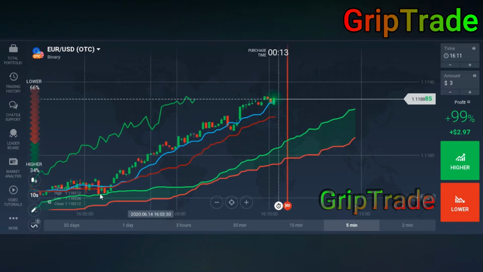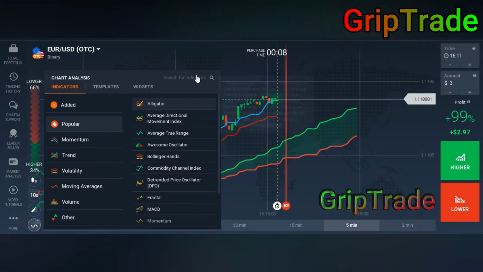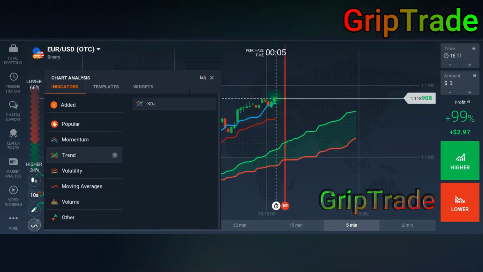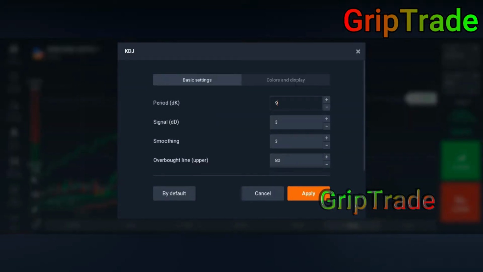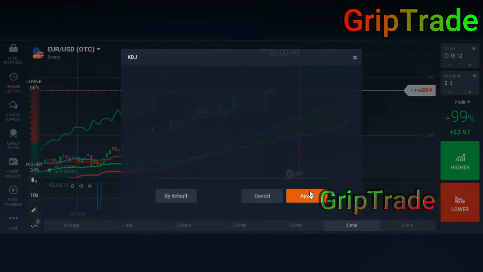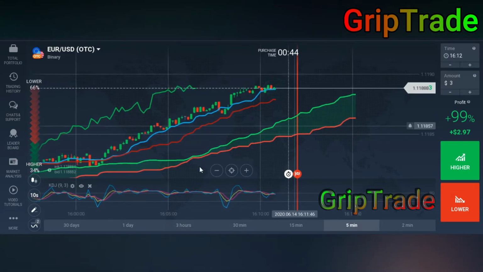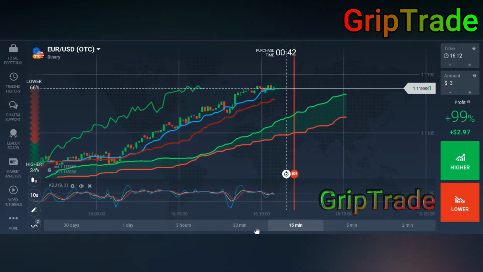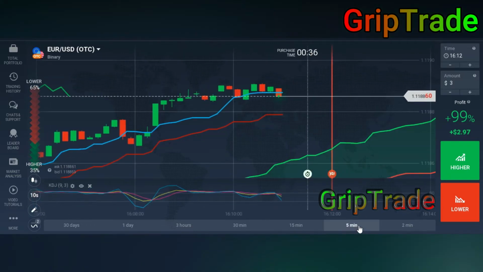Now the second indicator we need to apply is going to popular and find out KDJ. Okay, so KDJ is also with the default settings. You may select the colors of your choice and make the lines bold as needed. However, I apply it just now. Now, what do you need to remember in this strategy is, let me show you on 5-minute time frame.